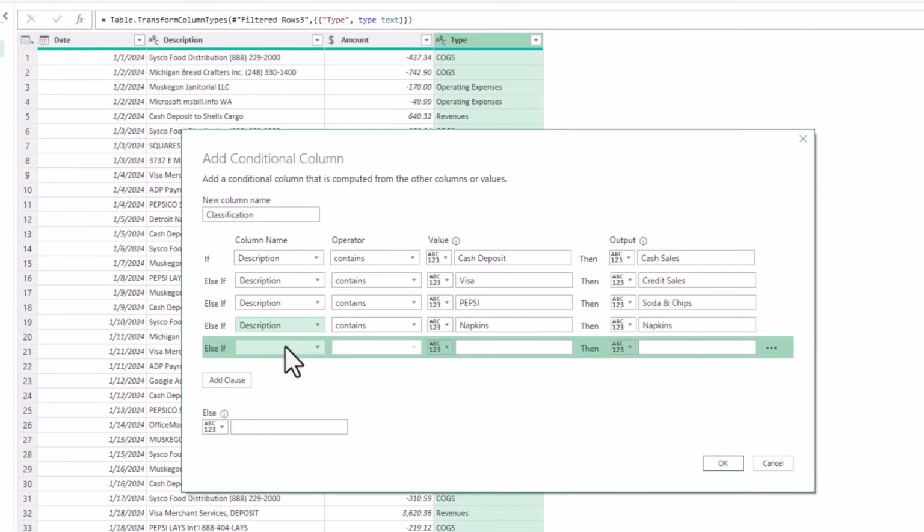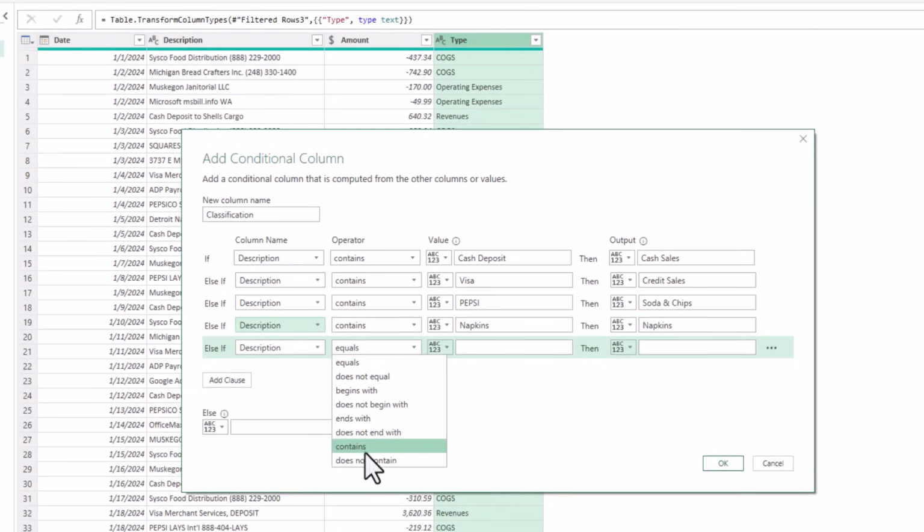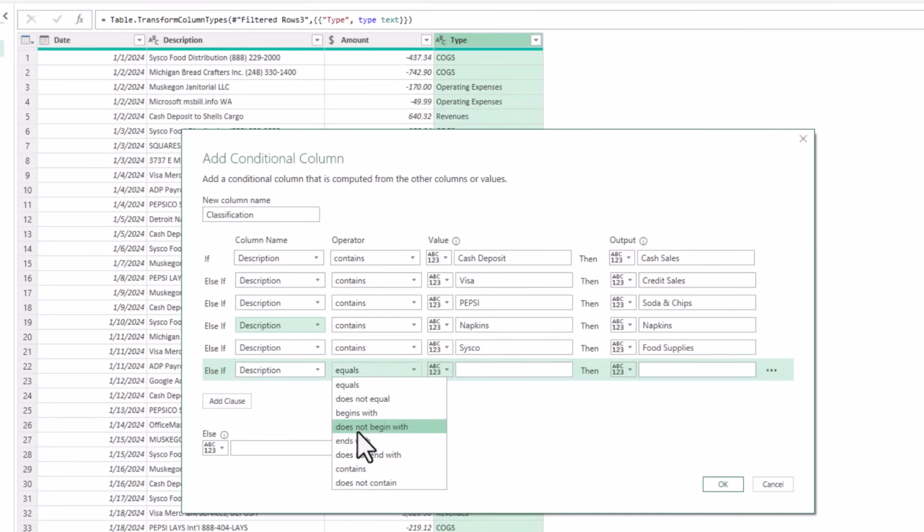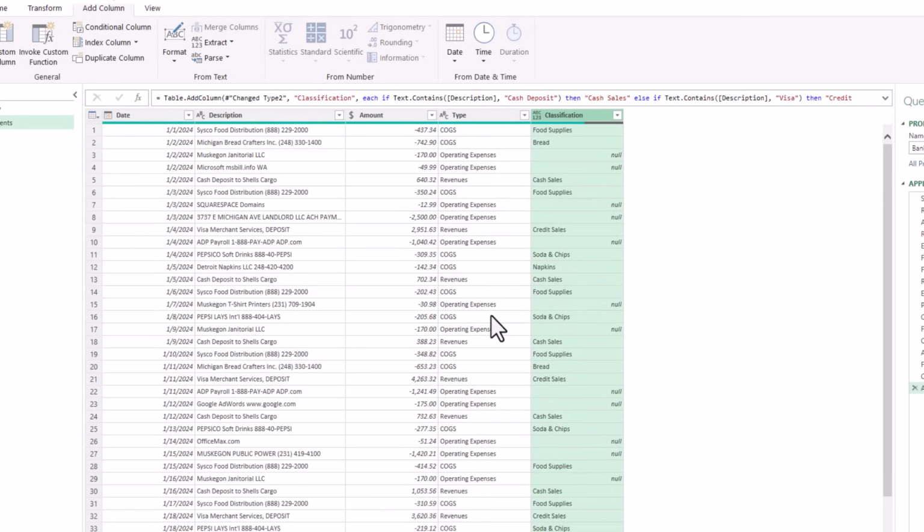I'm going to go ahead and classify the rest of these. So if it contains Cisco, these are food supplies, okay? And if the description contains the word bread, it's bread. Let's go ahead and hit OK. I know that there are still some things to be classified, but hit OK. Great. Once again, it's picking up Michigan Bread Crafters as bread. It's picking up Cisco Food Distribution as food supplies, and so on.